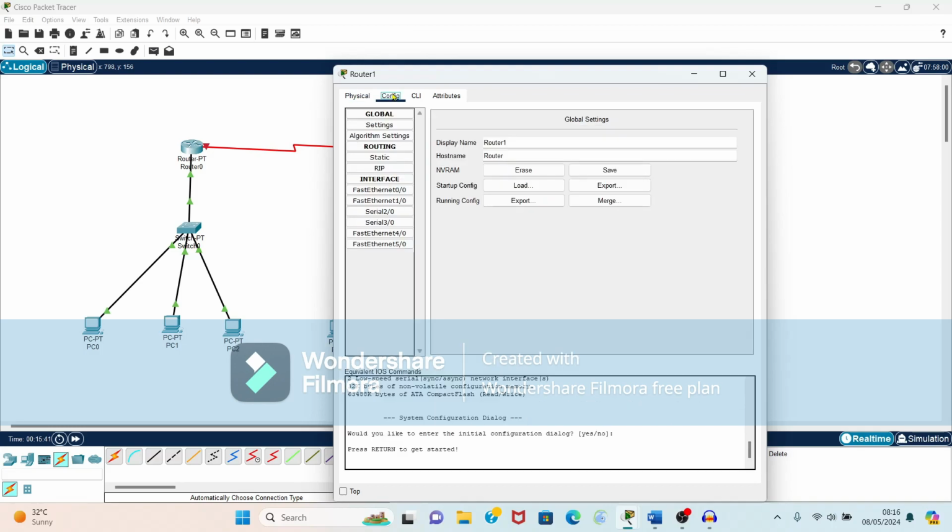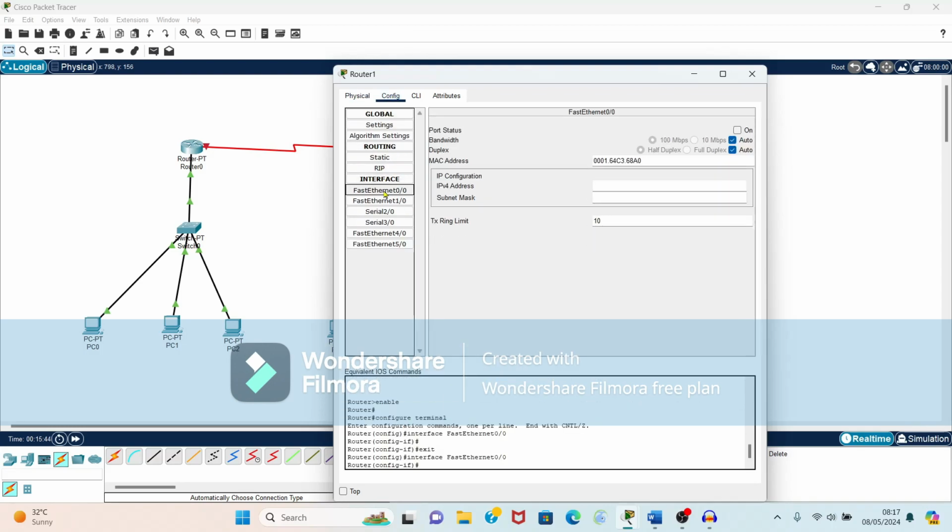Again, for this router 2 configuration, the Fast Ethernet address. Before this, we have to turn on this port status. Fast Ethernet address, that is 20.20.20.1. This IP address is for that link which is connected to the network. Subnet mask, it will take automatically.